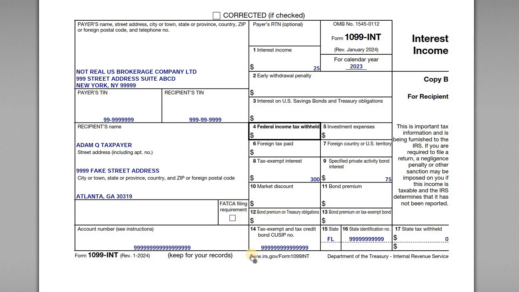Now in this example, we're going to see down here that all of the tax-exempt interest is Florida state municipal bond interest. And that's important because depending on where you live and where you file a state income tax return, some states will tax out-of-state municipal bond interest. And that's what we're going to see in our example here.